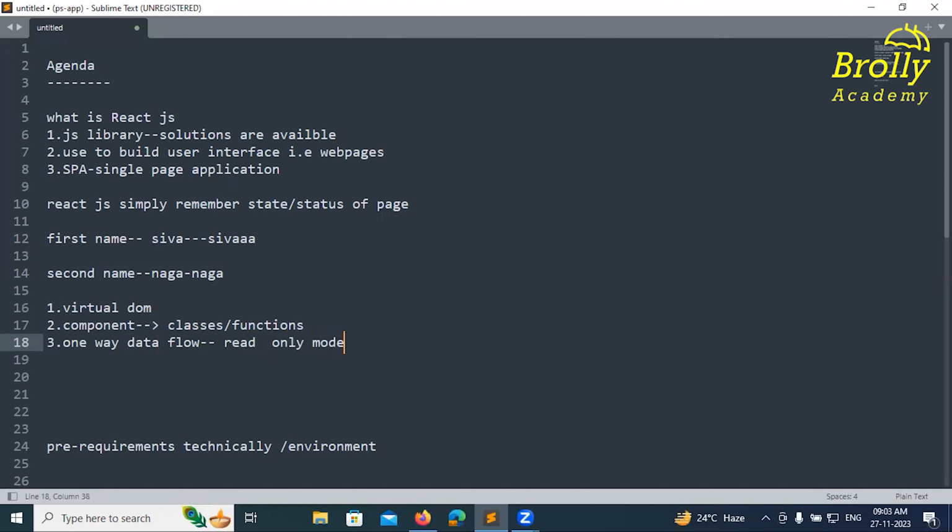Read-only means they can only read. If the child components, child pages, try to edit the data which they receive from the parent, obviously React throws a message saying that the data you received is read-only. You can only read it. It is not allowed to write the data directly.